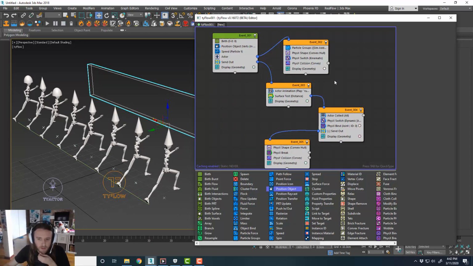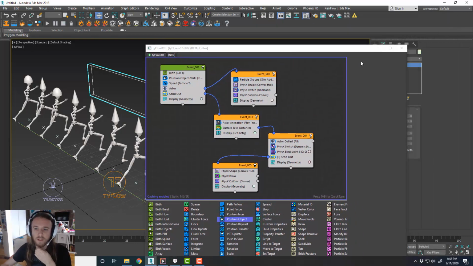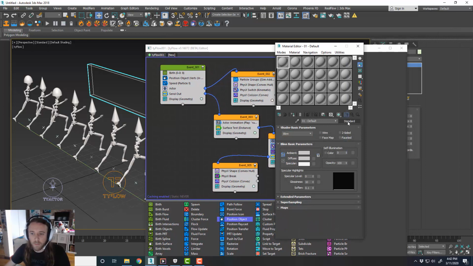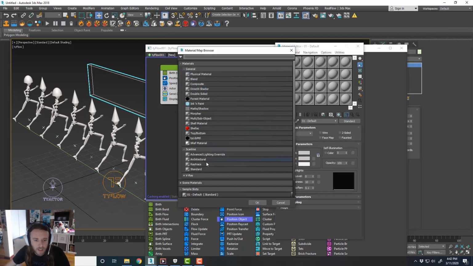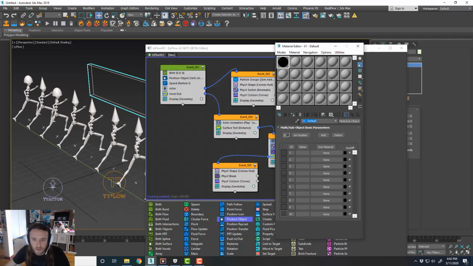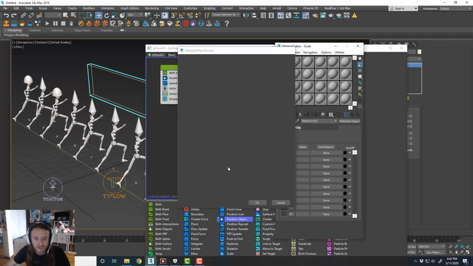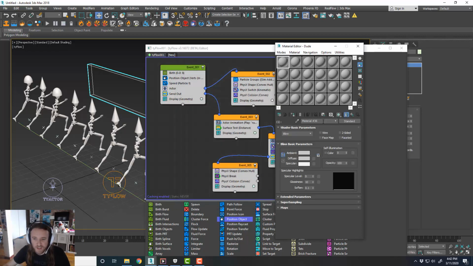And if you want to, let's say, apply a different material or something to the hats and bones, we'll set something up real quick. So under standard, we'll just do a multi-sub object. Discard the old one. Name this one dude. I am so descriptive in my material names, my nomenclature. Okay, so we'll just set this one to be the body.